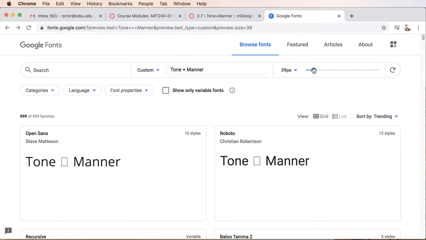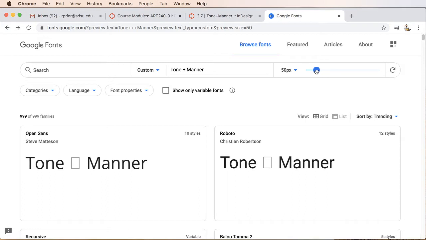You can change the size of the examples. Here, I went ahead and I have added tone plus manner. Evidently, the plus sign doesn't show up, so if you want, you could type in tone and manner. And you'll note that you can search if you know the name. You can do a custom search. You can view categories, language, font properties, whatnot.